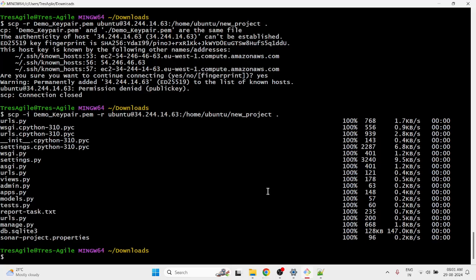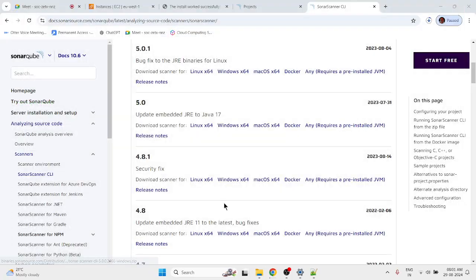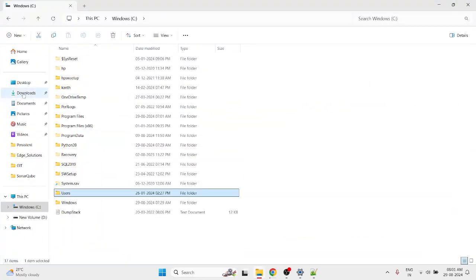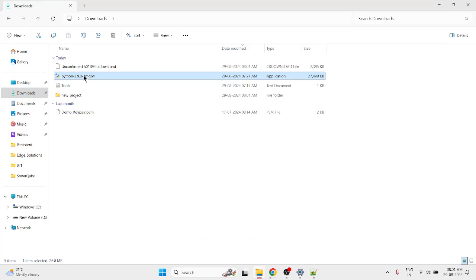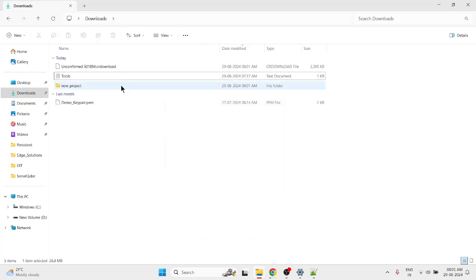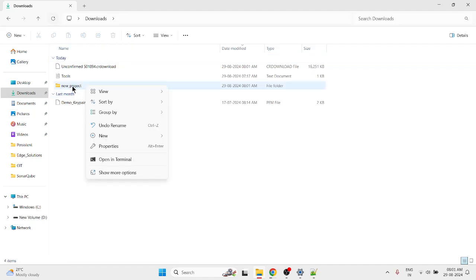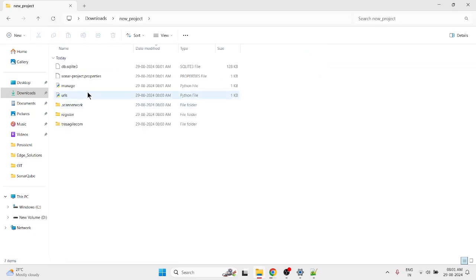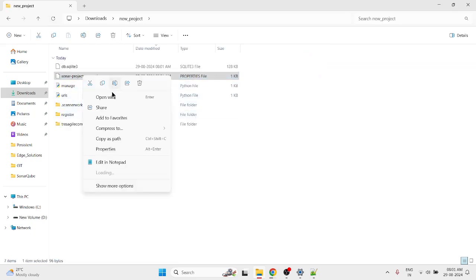Let's see whether the data is copied. Let's close it. It's not required. Go here, downloads. See, the scanner is still downloading. Let's wait. Meanwhile, I'll change this project. Go inside the project. In our properties file, obviously, I will be making changes.